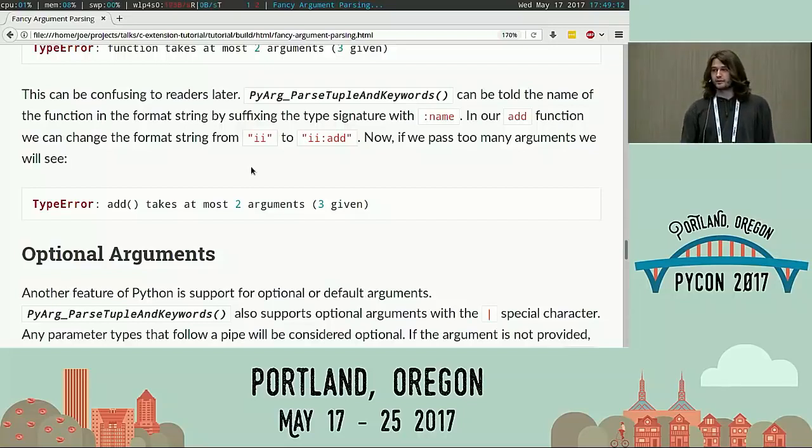We'll talk about how keyword arguments are expressed in the format string, but we have a quick break now, so we'll cover more types of arguments after that.